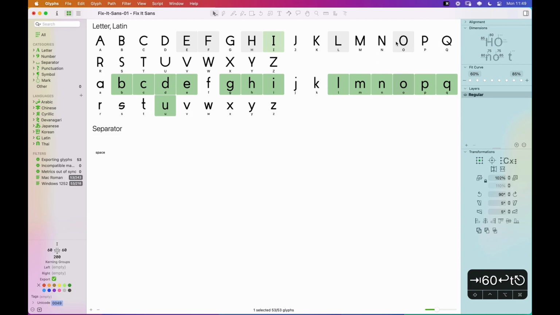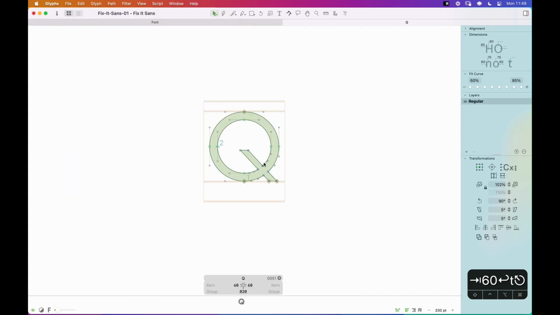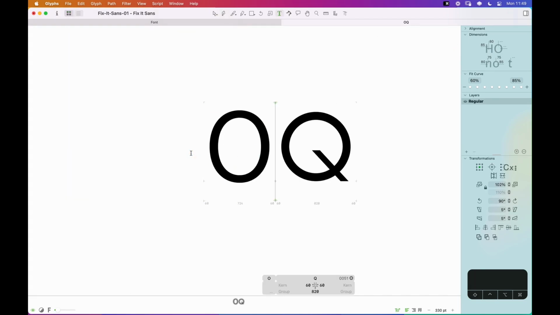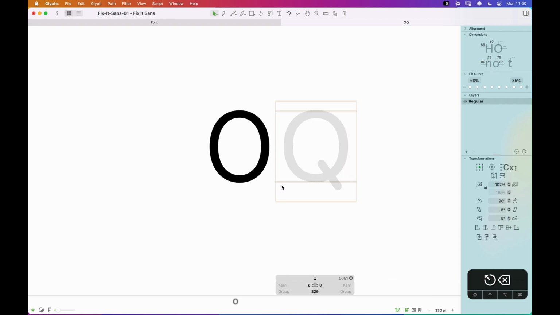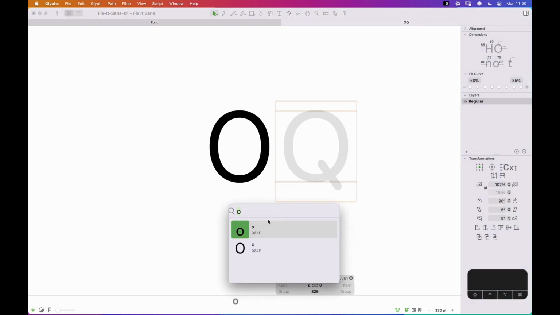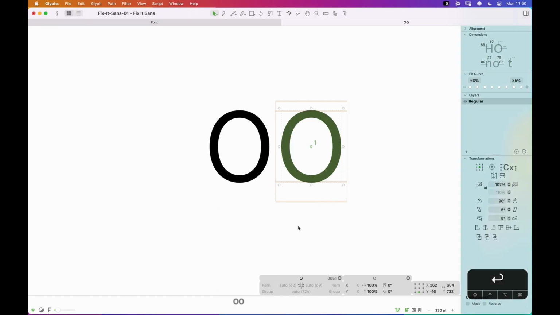Another easy win, and I'm all about the easy wins, is the Q here. If I jump over to that, I merged all of my shapes into one here, and as you can see, it's retaining that old shape that we had before we fixed the O. This is one of those things where you can literally just go through and delete that. I'm going to add a component again, but this time it's going to be the capital O instead of the lowercase o.